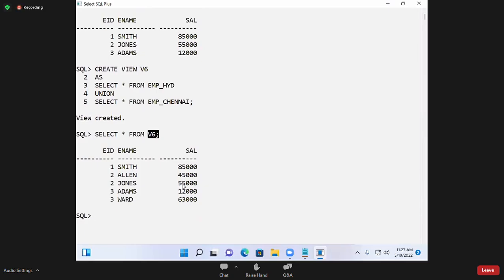Suppose you try to perform a DML operation here: insert into view number 6 and send values. For example, some number, for example 11, some name, I will give it here Scott, and some amount of salary, for example 32,000.